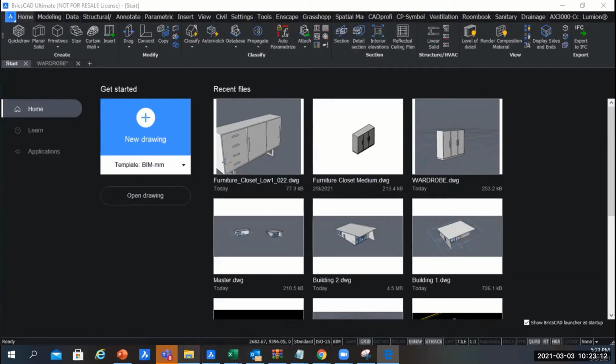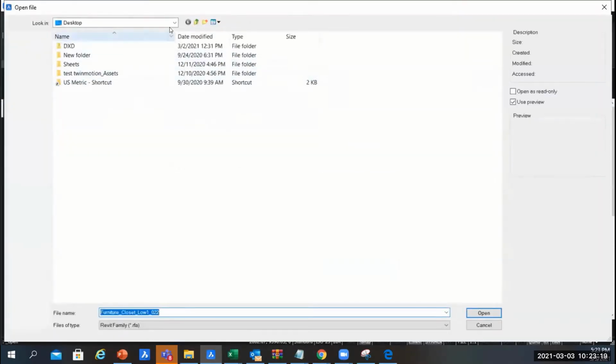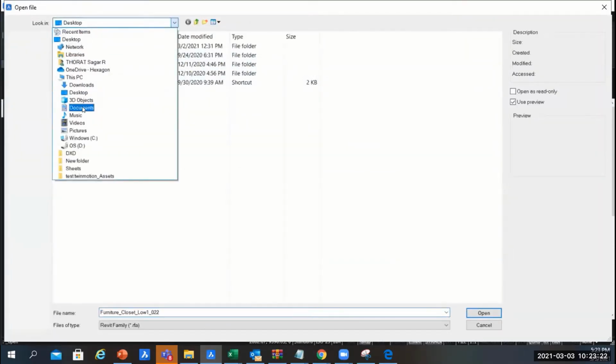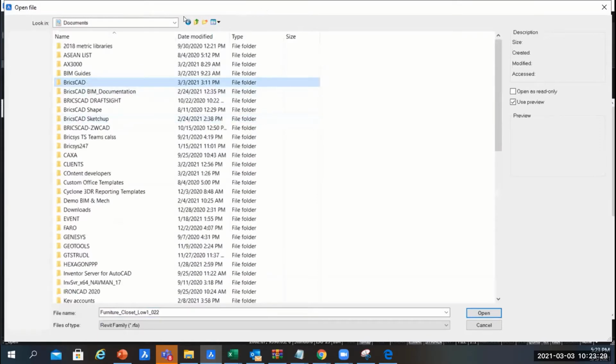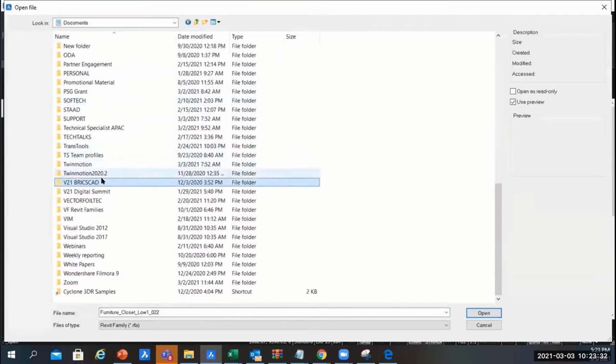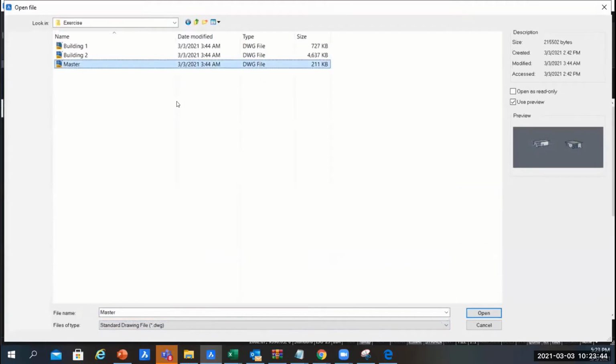So to begin with, we are going to open the master.dwg. We will simply open it from the folder where we have saved it. So let's everybody just browse to wherever you have saved the master.dwg, okay? Here, for example, you have your exercise folder. In your exercise folder, you should have your master.dwg. Please open this drawing, okay?